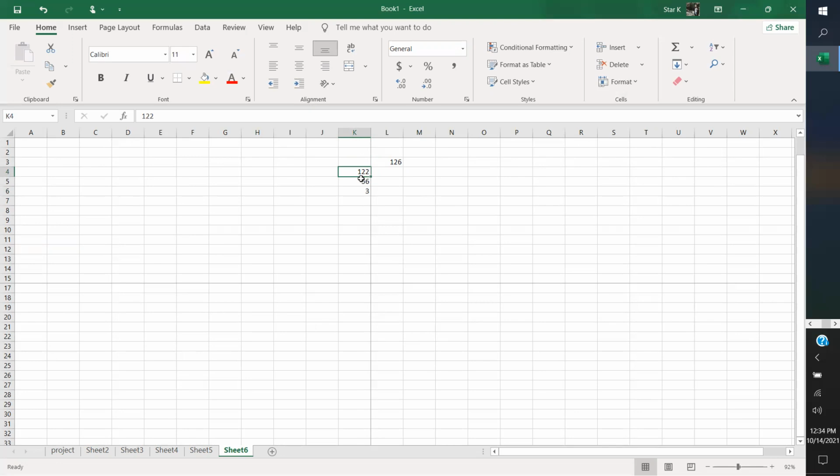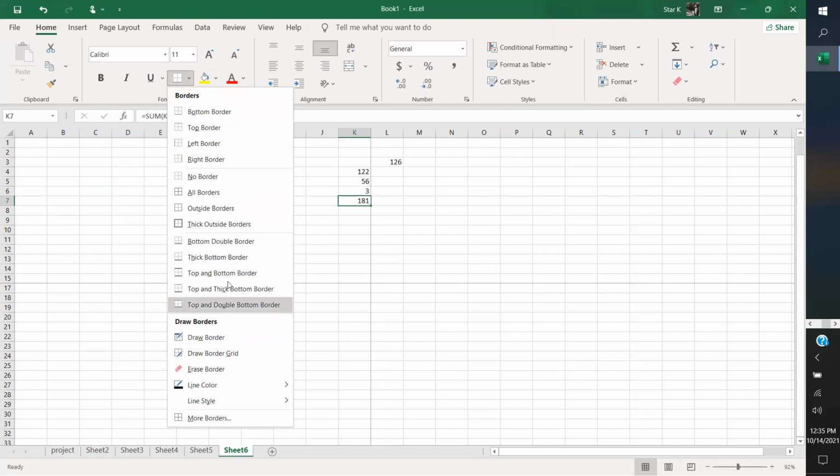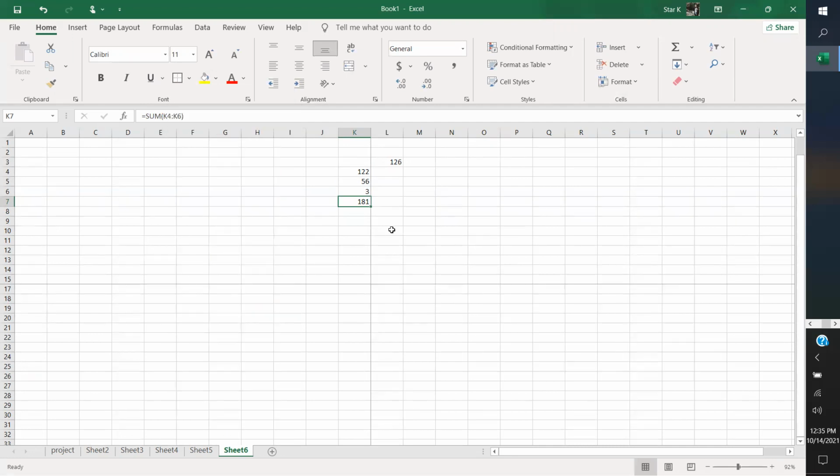Now we can add these numbers. So if we do equal sum of these three numbers, and then we can close it by that bracket and hit enter, and there's our total. Now the total can be modified if we want to adjust the border, right? Maybe we want it to be a thick border because it's a total. But in theory, we're just talking what they are, okay?